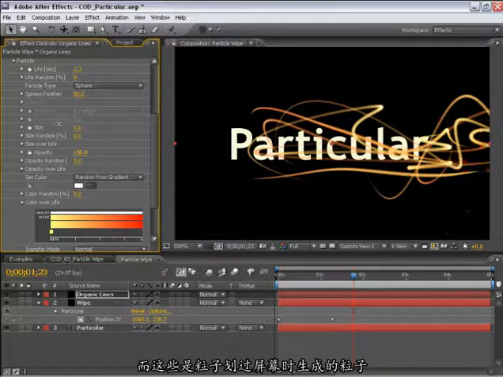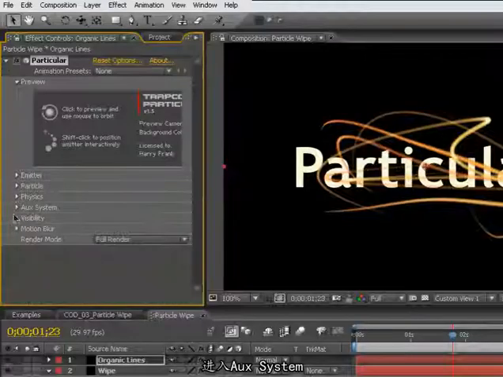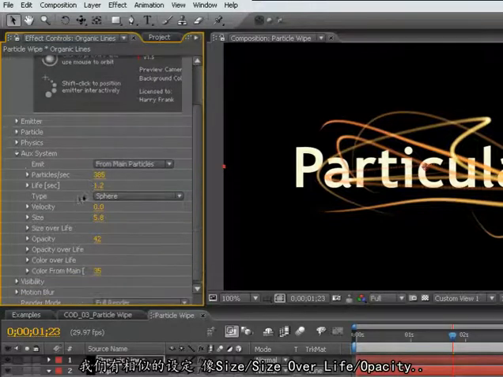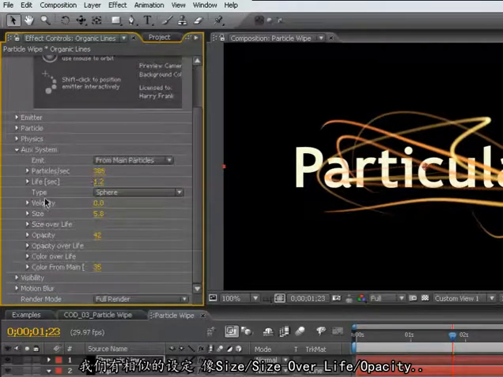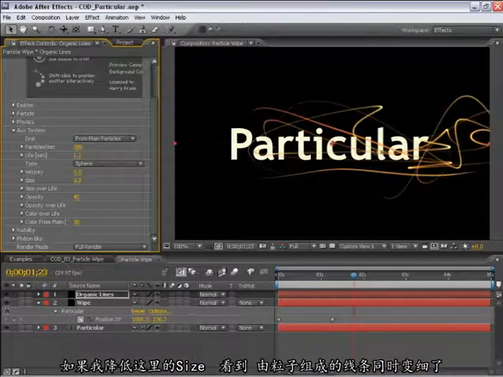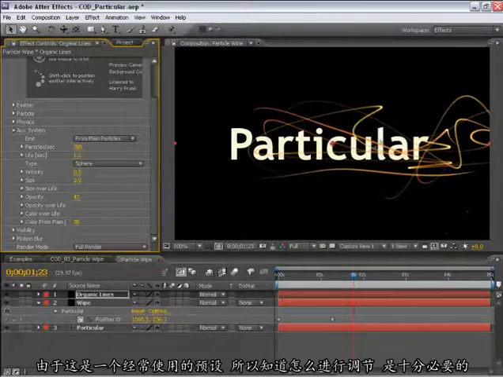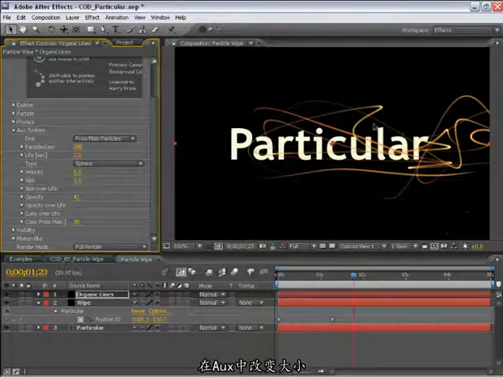Now what's going on is that these particles are emitting particles as they move across the screen. And that's what the aux system is. It emits particles from other particles. So if I go to the aux system here, we have a similar set of controls like size, size over life, opacity, etc. So if I turn the size down here, we're going to see the size of the particles that are trailing become a little bit thinner, a little bit smaller. Now, like I said, we're going to cover the aux system in great detail later on, but with this preset being so commonly used, it really helps to know right off the bat how to modify this one and get into the aux system and change the settings here.